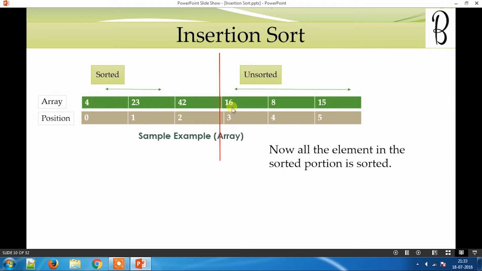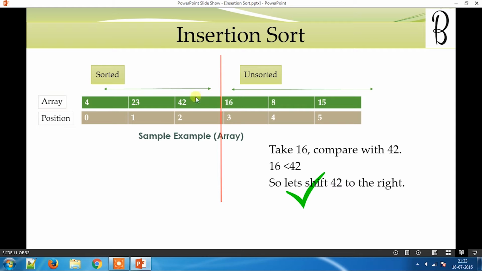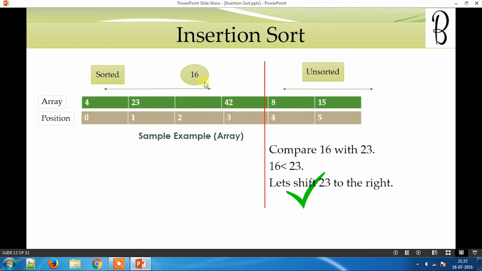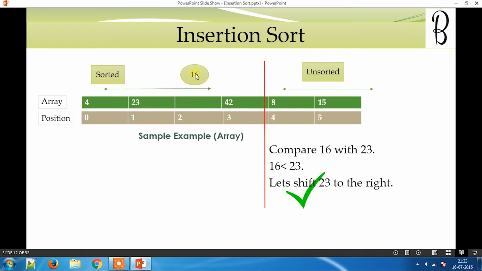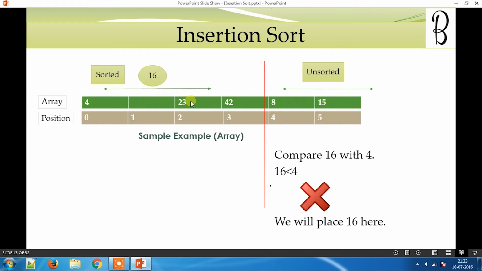Now we have to take the first element from the unsorted portion, that is 16, and place it in the sorted portion in such a way that the sorted portion stays sorted all the time. So let me take 16 and compare it with 42. While comparing with 42, we can see that 16 is less than 42, so we shift 42 here and keep 16 here. Now we are comparing 16 with 23. As 16 is less than 23, we will shift 23 here.